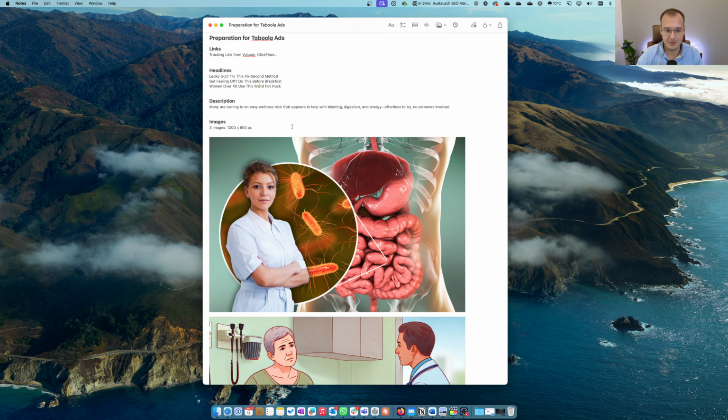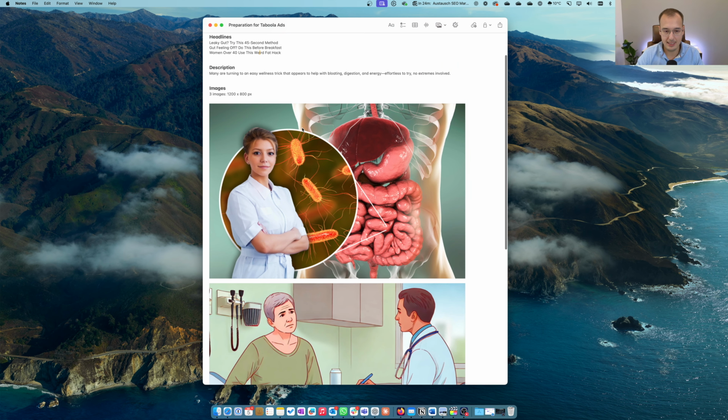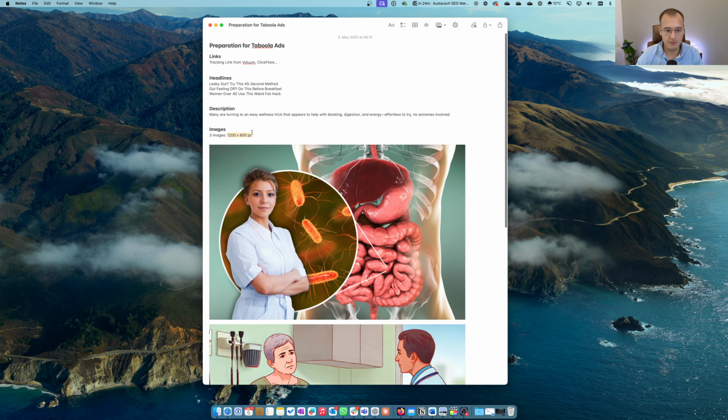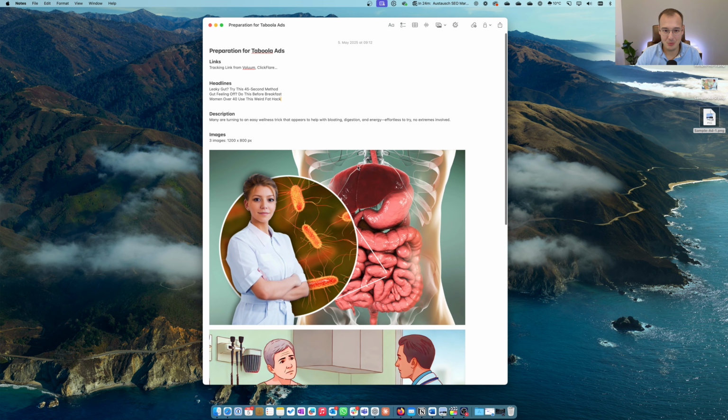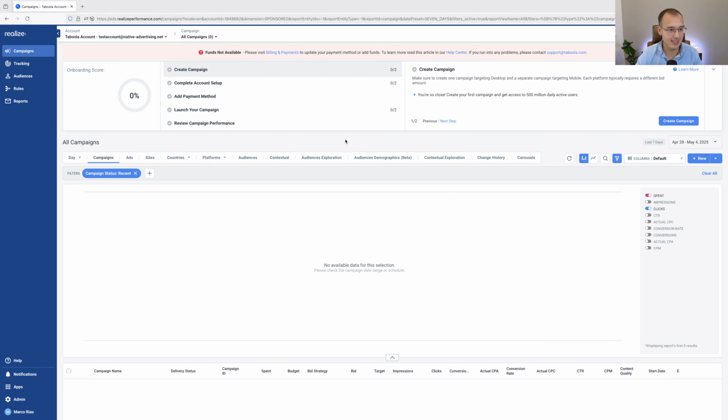I've also created 3 images here for our test campaign, at 1200 by 800 pixels. So with this preparation, we have everything we need to set up our campaign. For this, we switch back to the Realize platform and just hit the plus New button here and then choose Campaign.